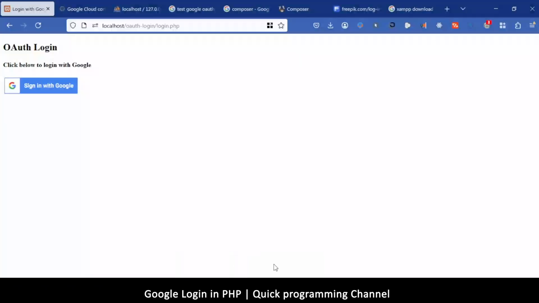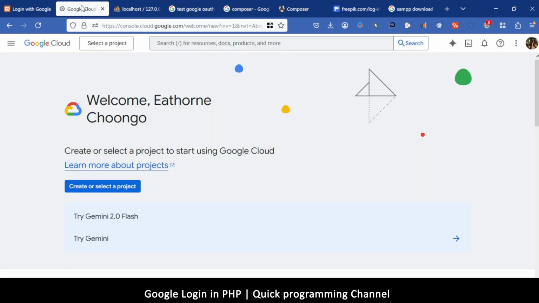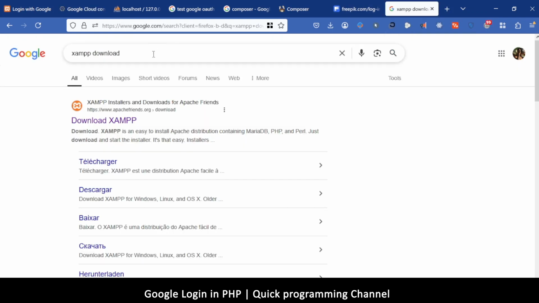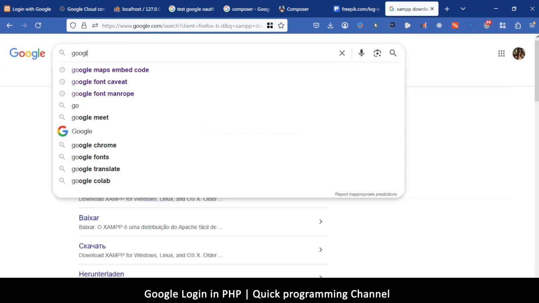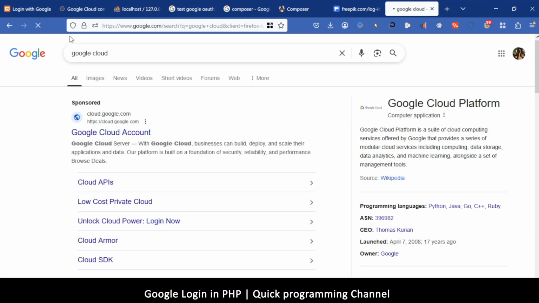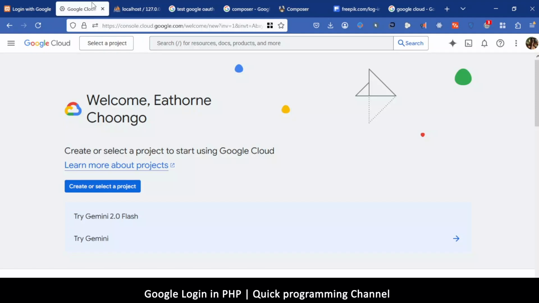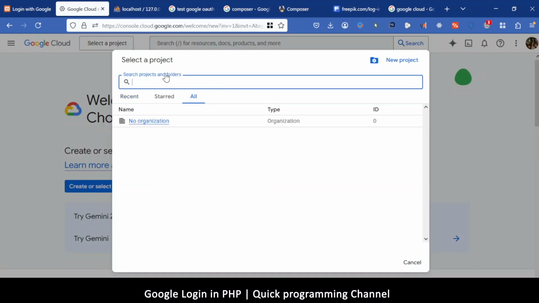So for that, we're going to go to the cloud account. So here you're going to go to Google Cloud. I think you can just Google this. Google Cloud. Cloud.google.com. Okay, now this is the console. So it's console.cloud.google.com. So here I want to start a new project. So I'm going to click on select a project. So let me create a new project from here.